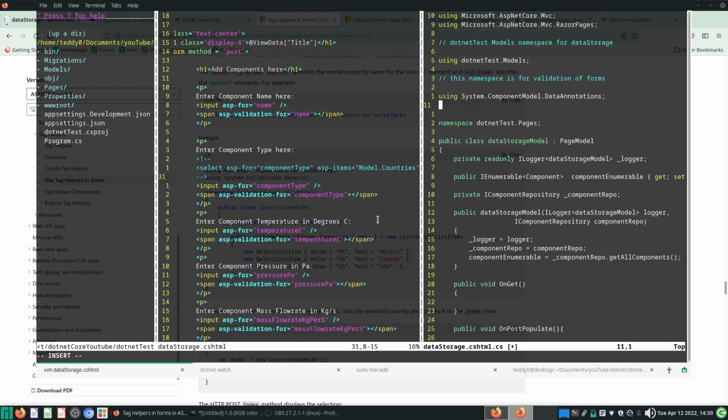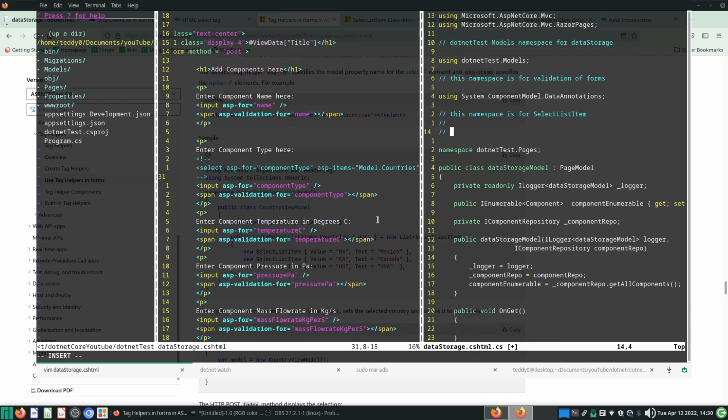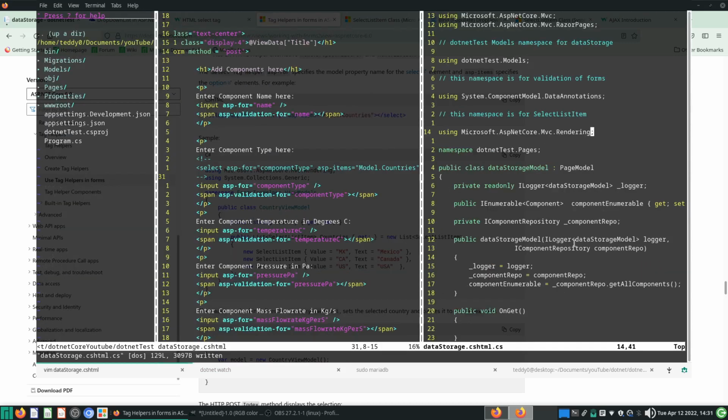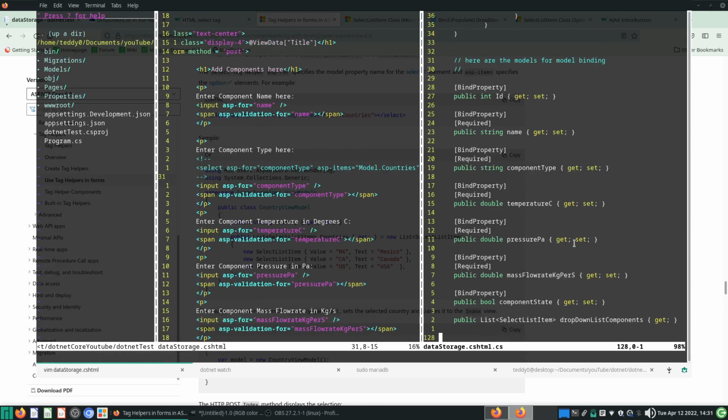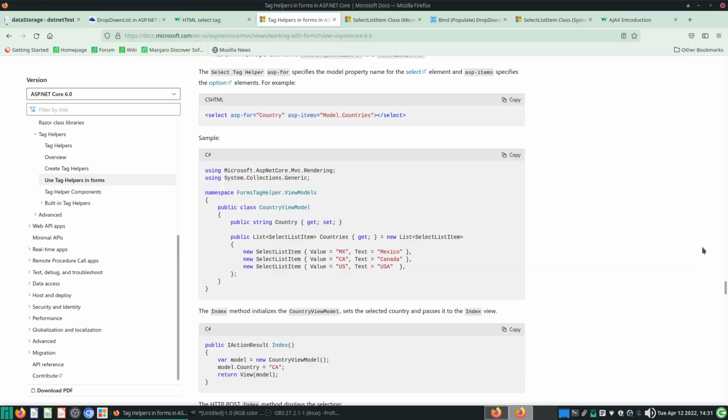So I'll put this here and I'll say this namespace is for select list item. Okay, so I'll have this here using this namespace, Microsoft.AspNetCore.Mvc.Rendering. Okay, so that will solve the namespace problem. We should be able to have a select list item right here, but this select list item is kind of empty. So when we declare this new property, we have to populate it with items.